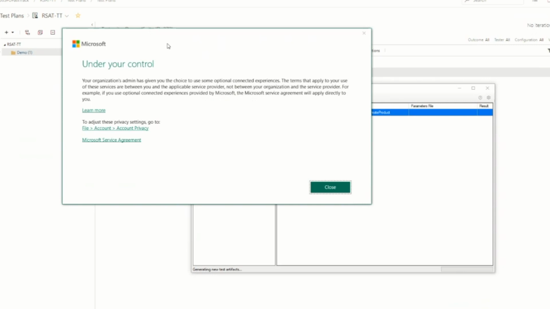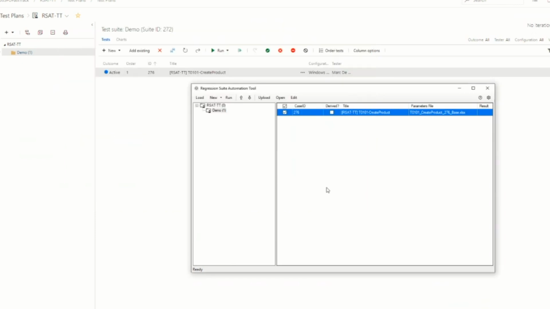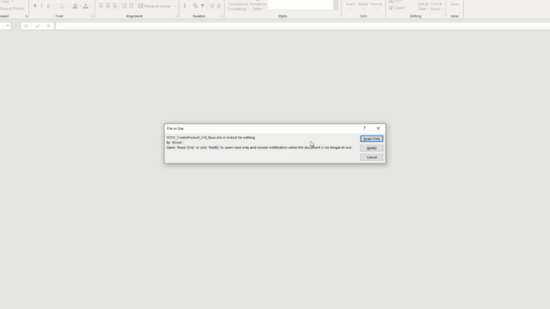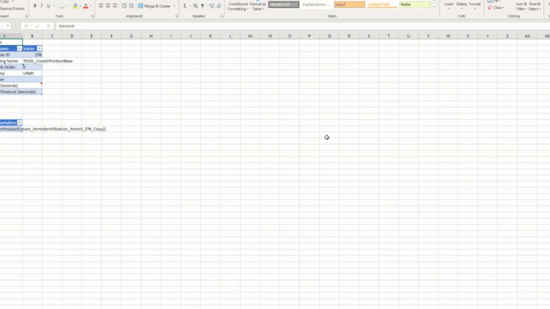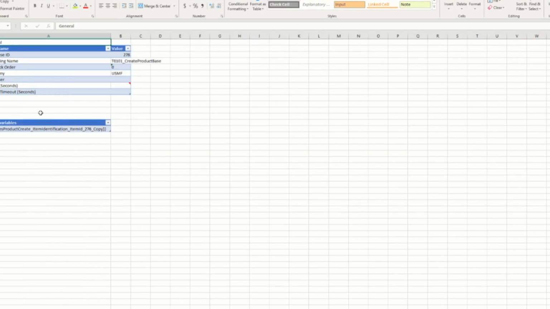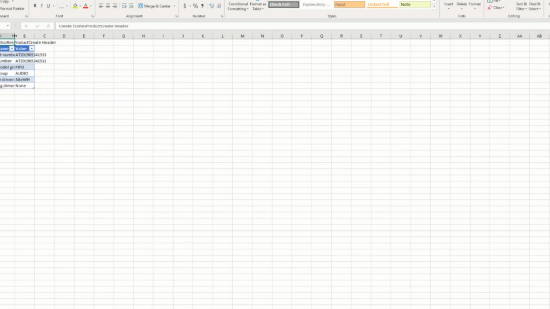This is an error message coming from my Excel telling me that I should accept it, but it has been creating my parameter files. So we're ready. I can have a look at the parameter file if you like. It's just an Excel file. It's locked. That's not so good. You would be seeing the names, and if there are parameters, it would be showing you what I have been doing.